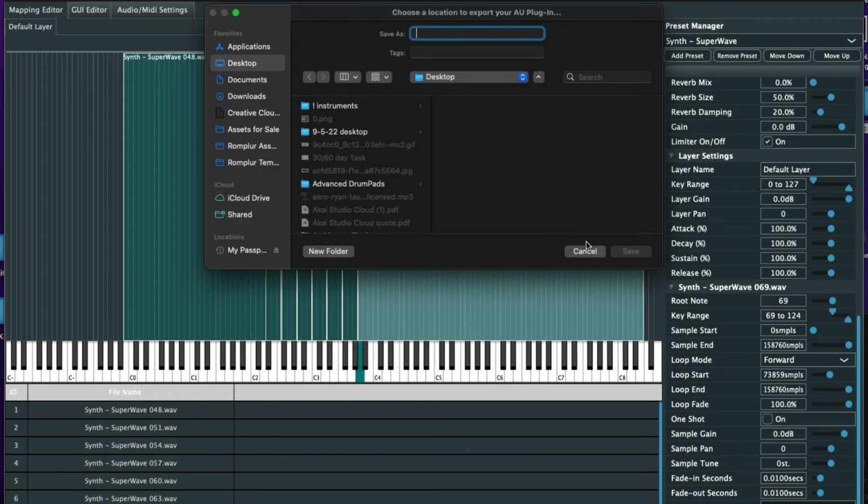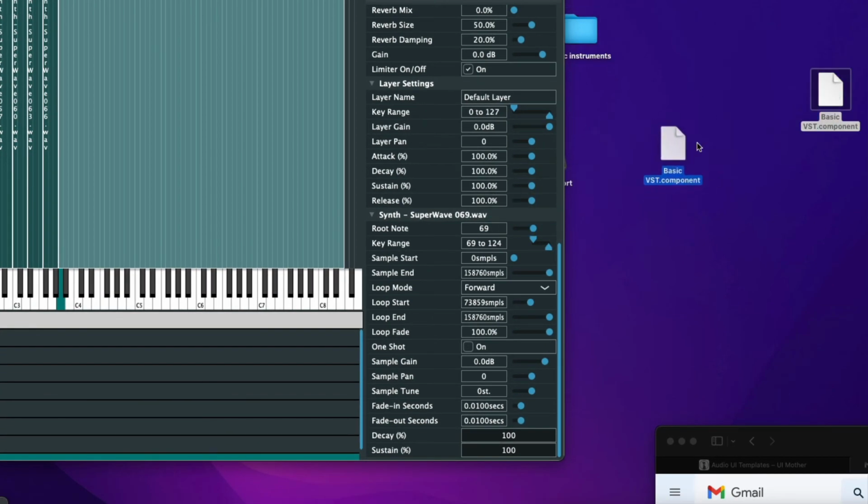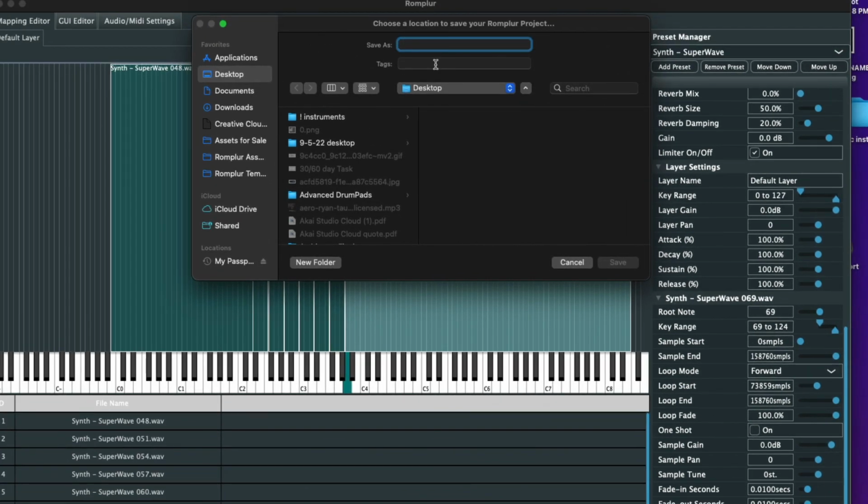And we'll send it to our desktop for now. What do we name this? Basic VST. That's what we'll have it down under. Excellent. So now we have exported it and it's on our desktop now. So if you look over here on the right, I have this Basic VST.component. We're going to add that into our component file. But before I do that, let's go ahead and save this project. So if you go up to the top where it says Save Romplur Project, you can save your project. So we'll name it Basic VST.